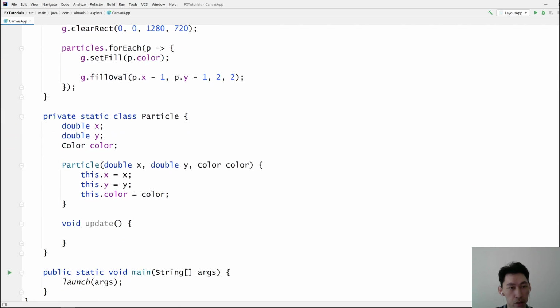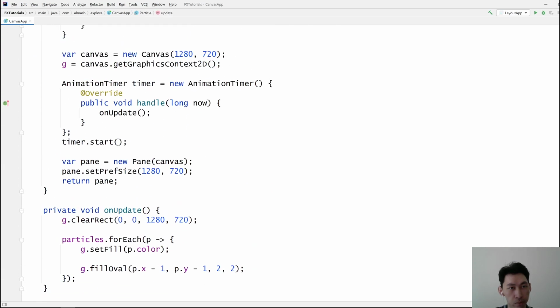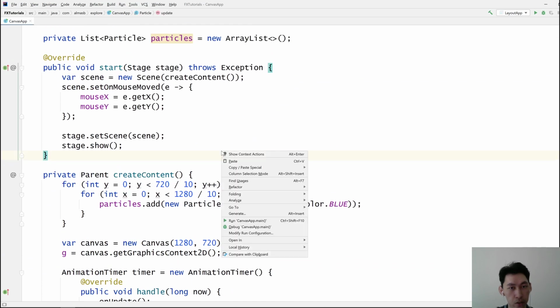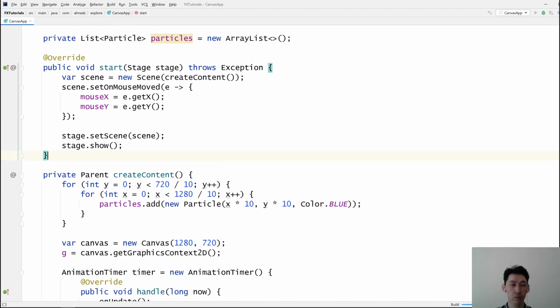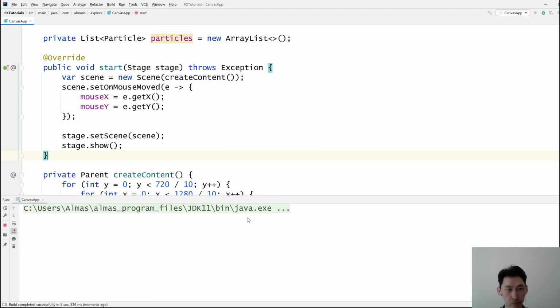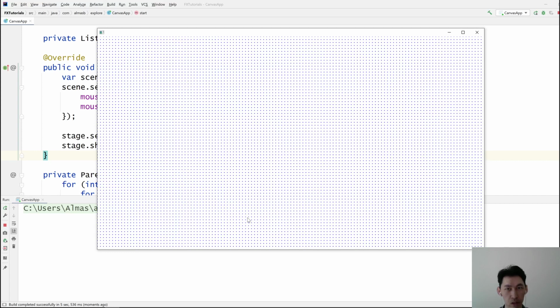Now we need to figure out the logic. Let's just see if this runs. So what I'm expecting is a 2D grid of circles. That's not too bad. This is kind of interesting. So now imagine I'm moving my cursor. Oh, I think I know what should happen.